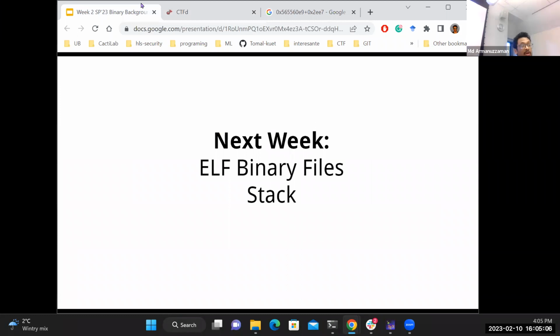Okay, so this is all I had for this week. For next week, we'll look into binary files and stack layouts, mainly. So that's all from this week. If you have any questions, you can ask.